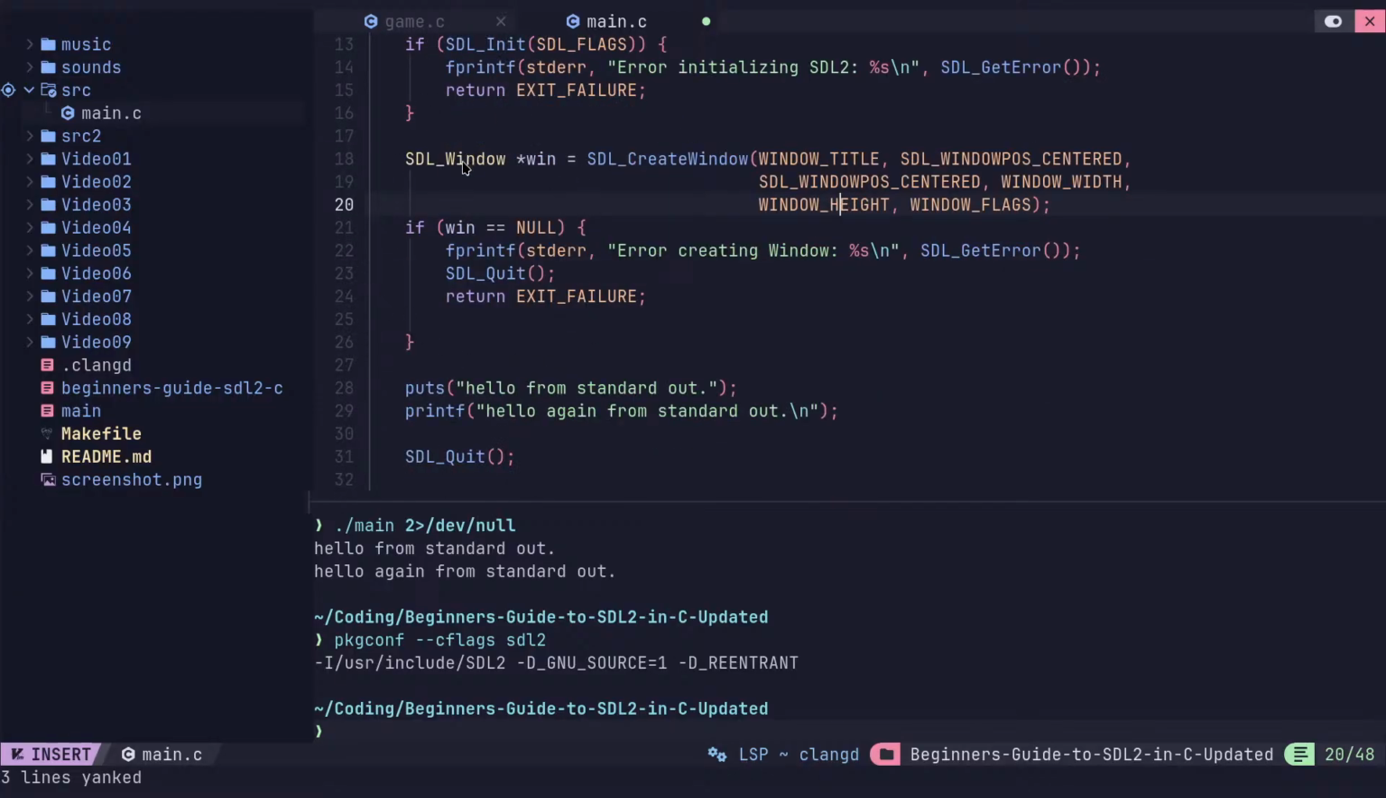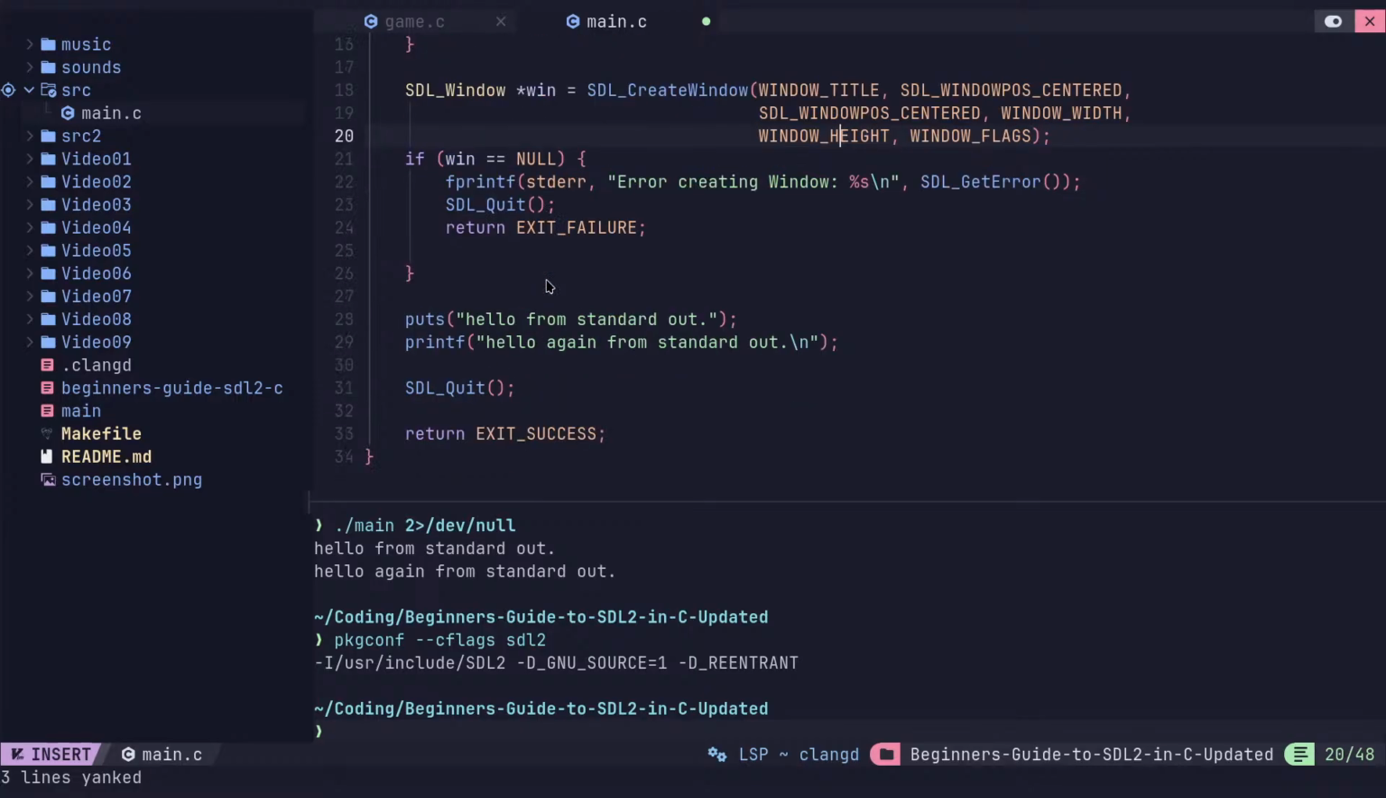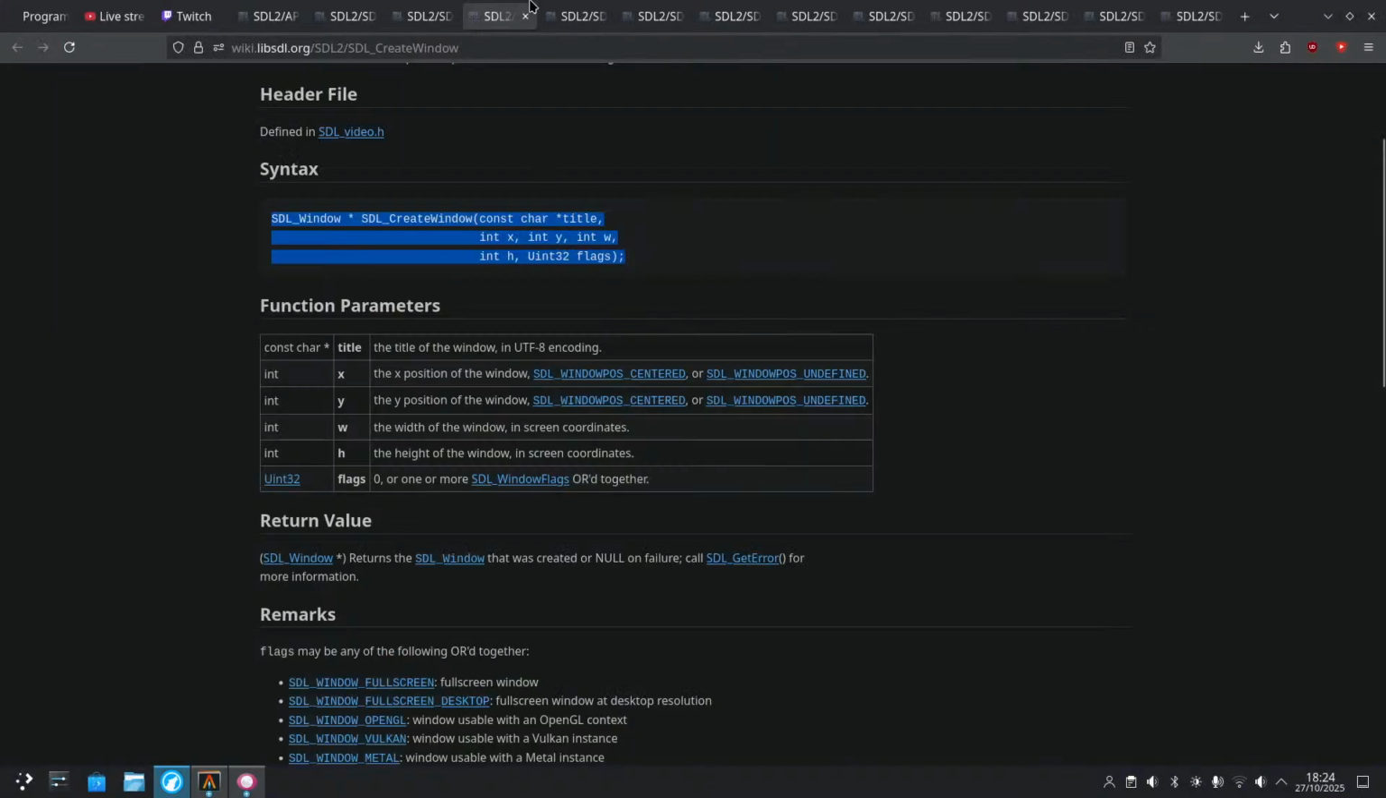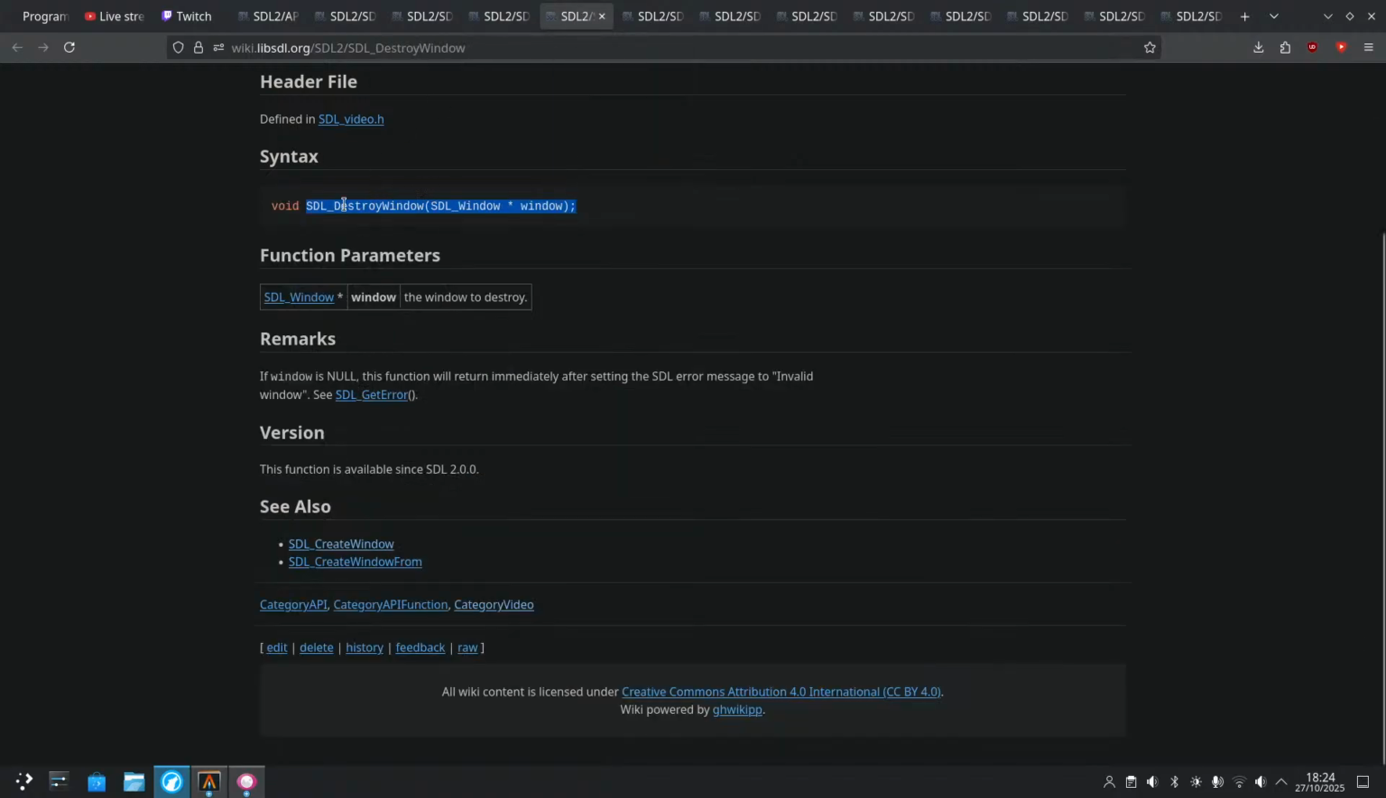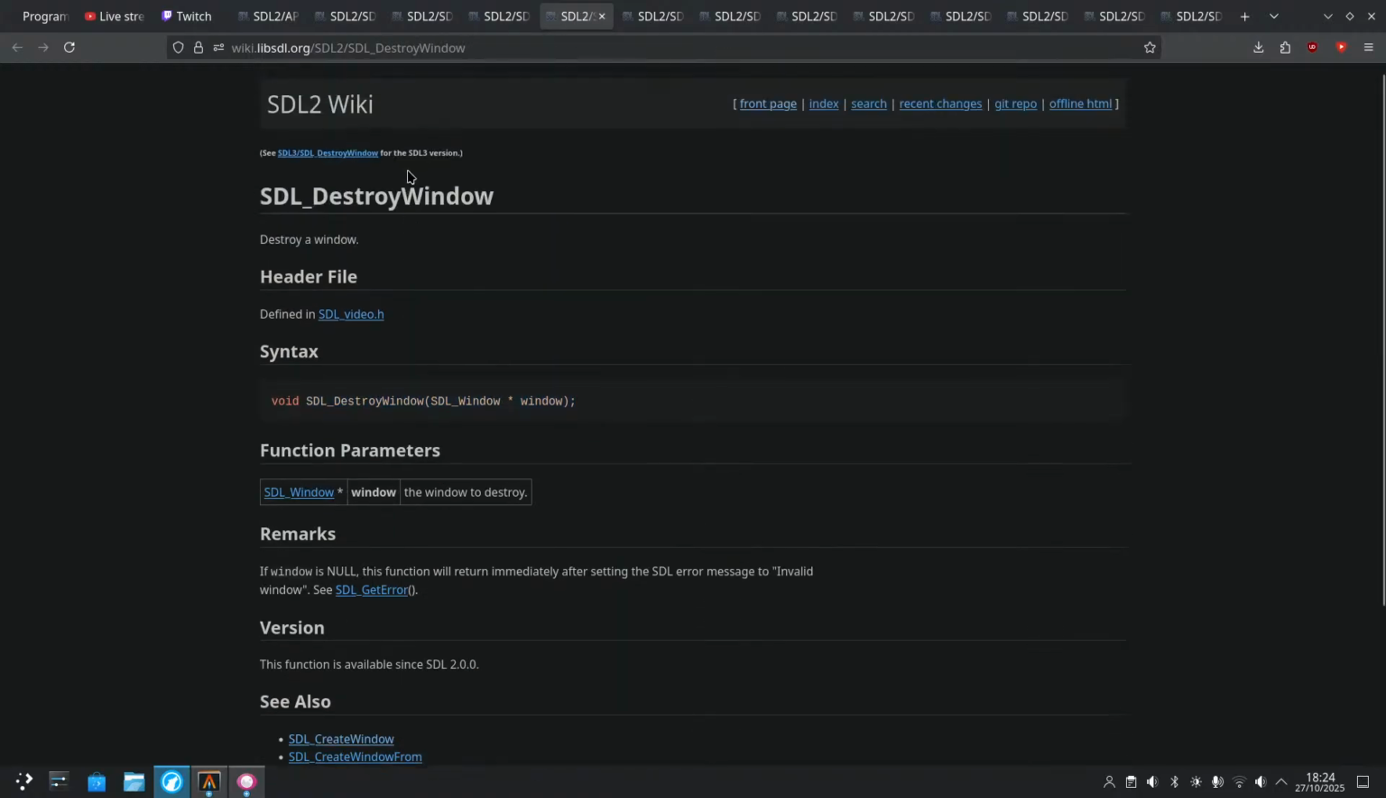Okay, so we have SDL up and running, hopefully. Then we're creating an instance of an SDL window here, making sure that it is, in fact, not null. And so the reverse to this, the last in, first out, would be to destroy this window. So right here is the function. And this is SDL destroy window. We pass in the pointer to the window, and it returns nothing.